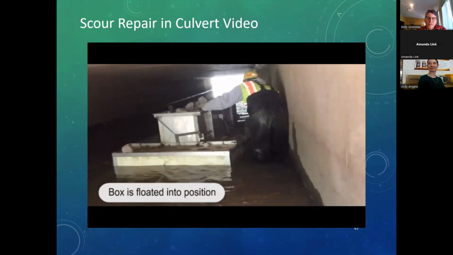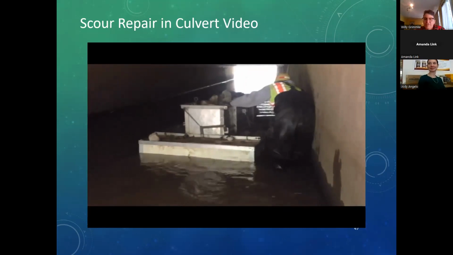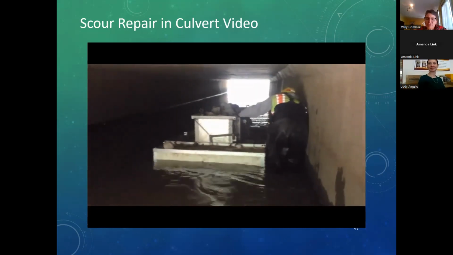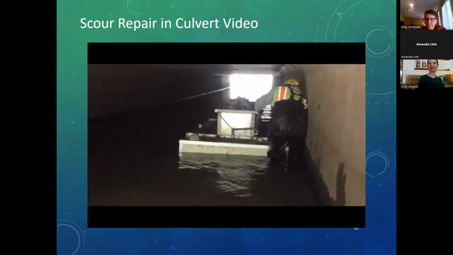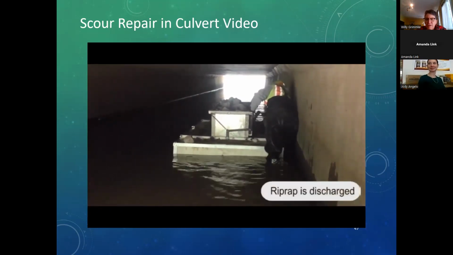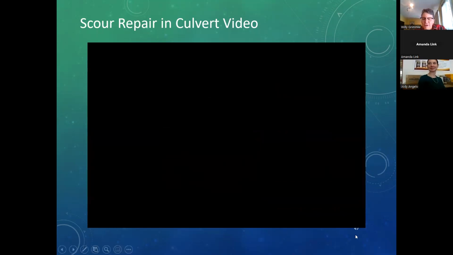So in this photo, they're floating the box, the raft, right into where they want to drop the stone. And there it is, right where they wanted it.